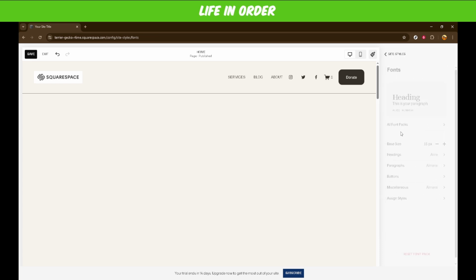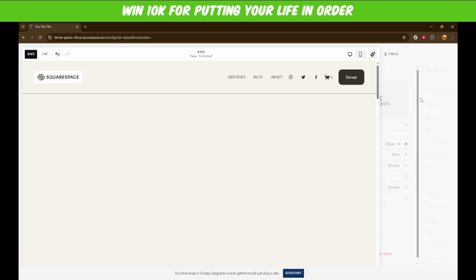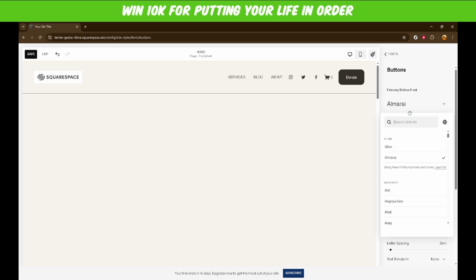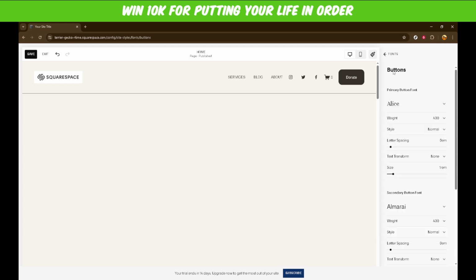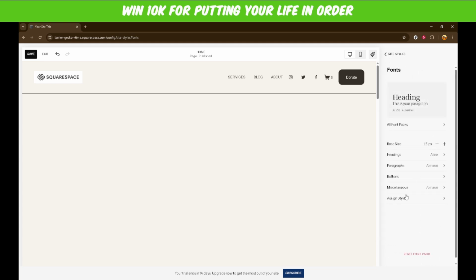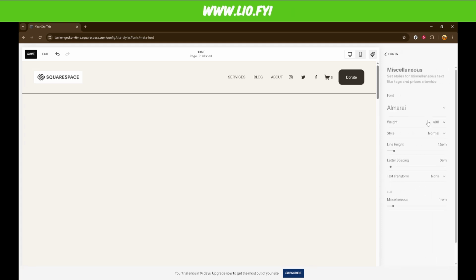This is crucial because buttons are often where interactions happen. A well-chosen font here can guide your audience to take action. Now, click on Miscellaneous. This option lets you adjust fonts for other text elements that don't fall under headings, paragraphs, or buttons, ensuring consistency across your entire site.